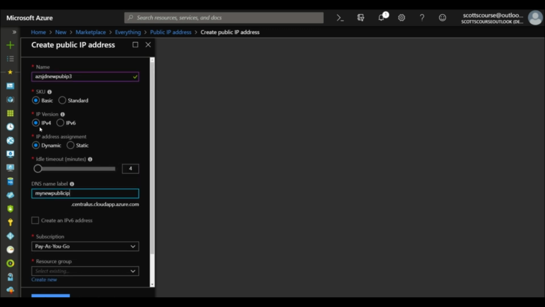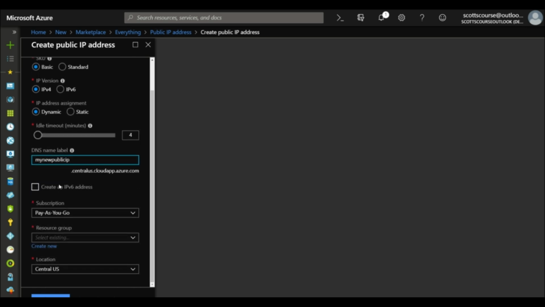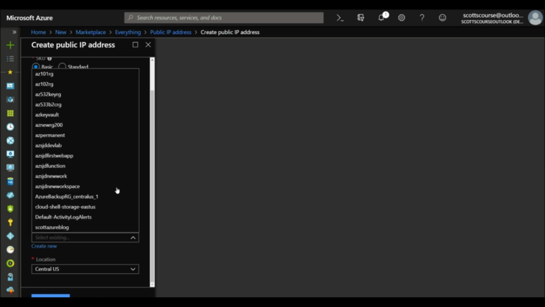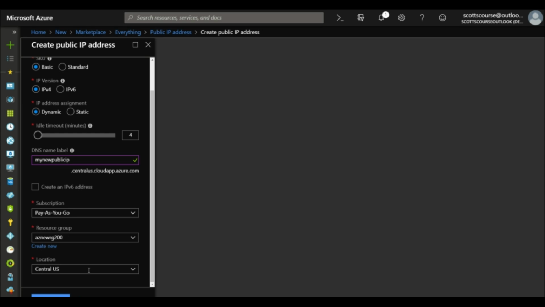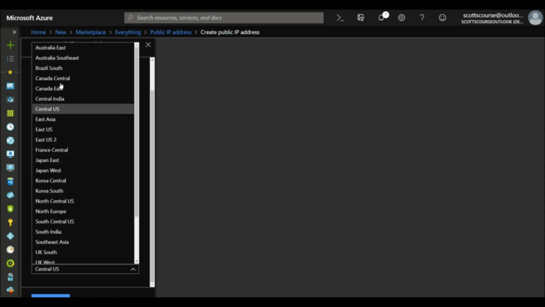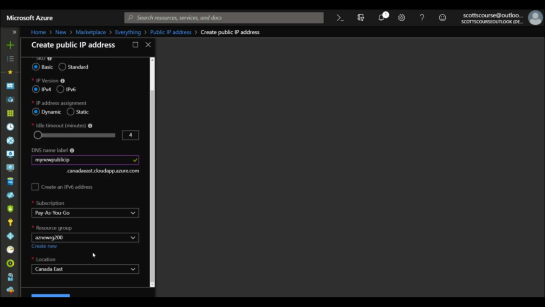Now we're going to get an IPv4 for free, but do we want an IPv6 version? We can go ahead and create that if we wanted it. I'm going to go in my subscription. I'm going to put this into my new resource group 200. And I've been putting this stuff into Canada, so I'm going to move this to Canada East as well. And I'm going to say create. So that's going to go off and get me a public IP address in Canada East region.